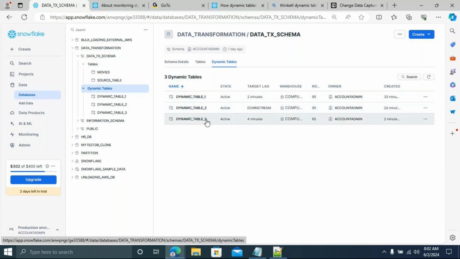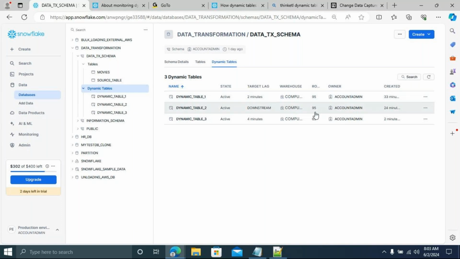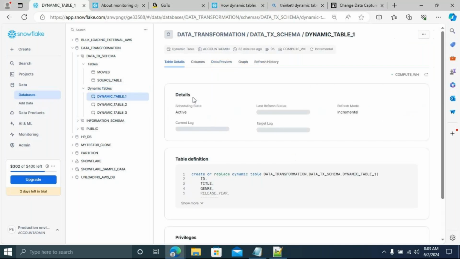Now you can see all the states are active, and they keep on refreshing, with a lag of every 2 minutes. You can see the warehouse I'm using is compute_wh, and there are 95 records in total. Now just click on dynamic table 1. You can see the DDL definitions you created, everything is here.